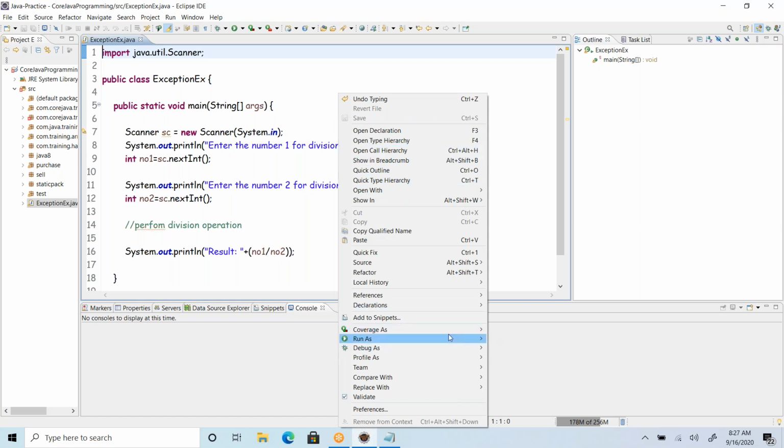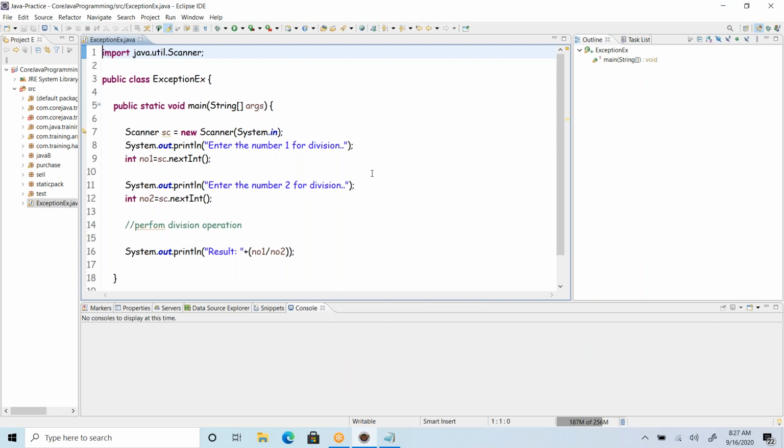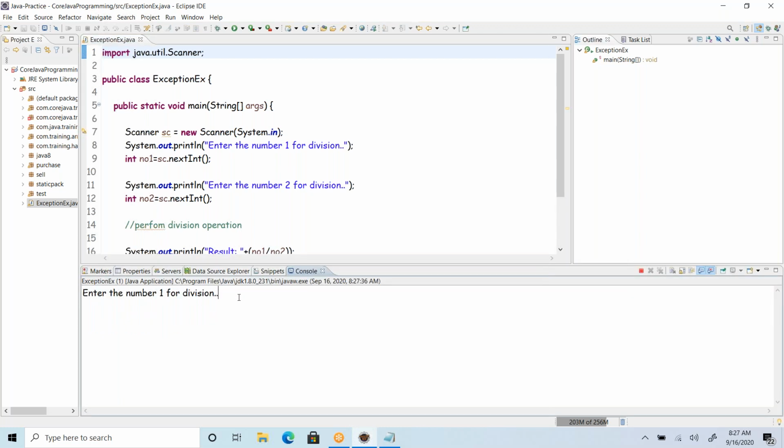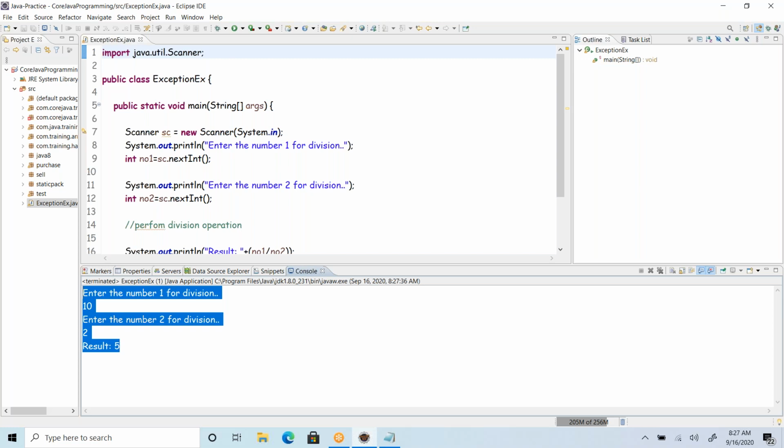So I'm executing this. Enter the number one for division. I'm entering the value 10. Enter the number two for the division, so I'm entering the value 2. The result is what? 5. So as part of my testing, it works well.